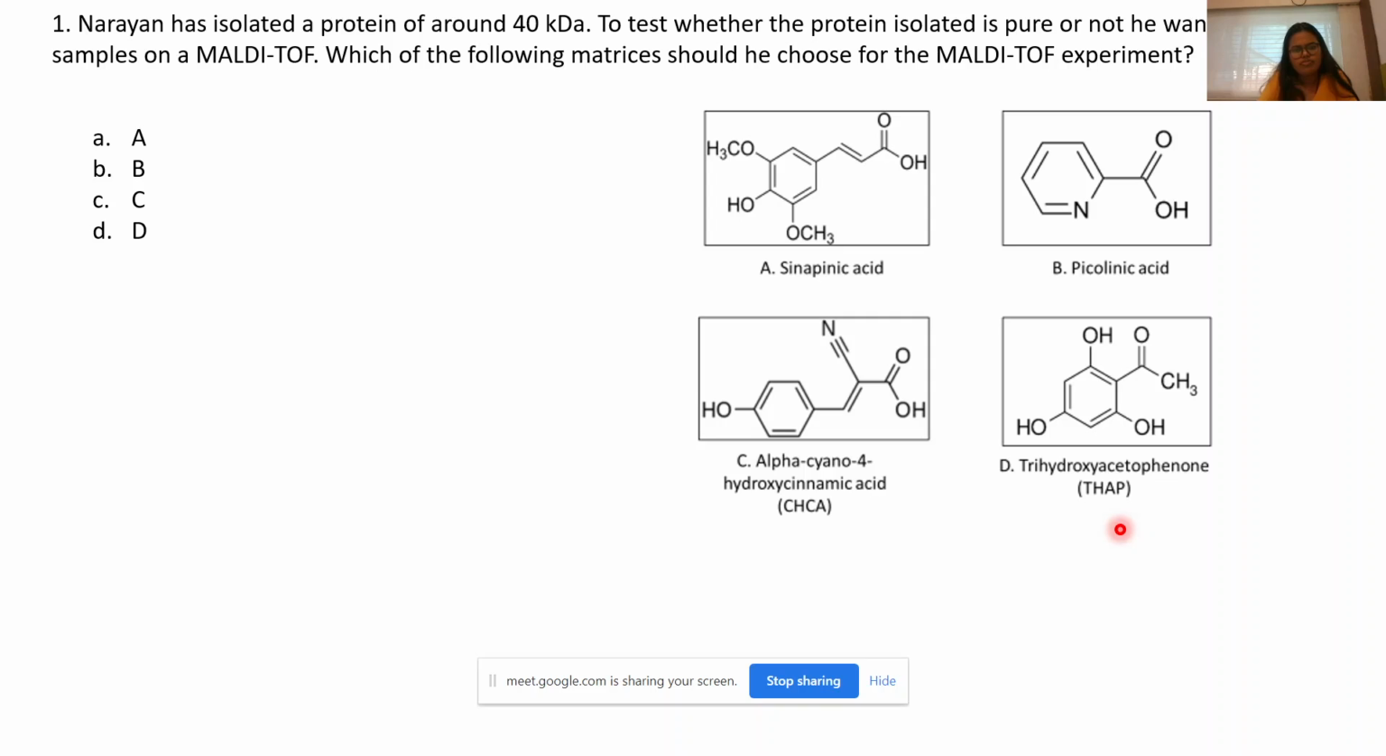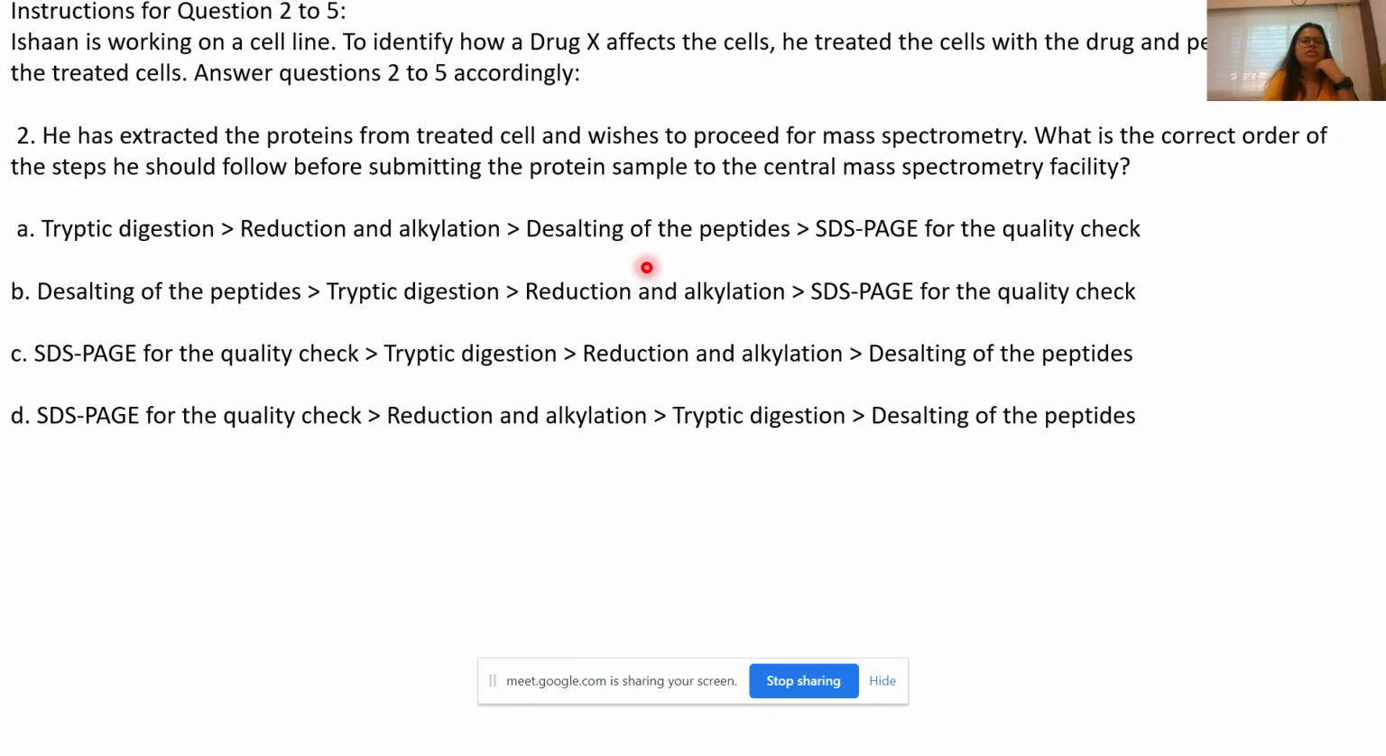Option A, ma'am, sinapinic acid. Correct. It's option A. So whenever you are using MALDI-TOF, sinapinic acid is used as a matrix. So going to the next question.